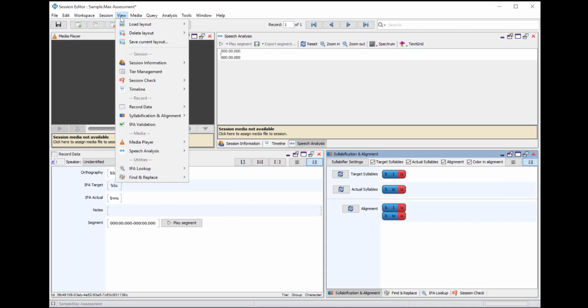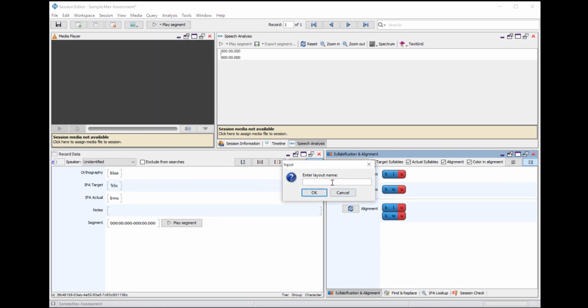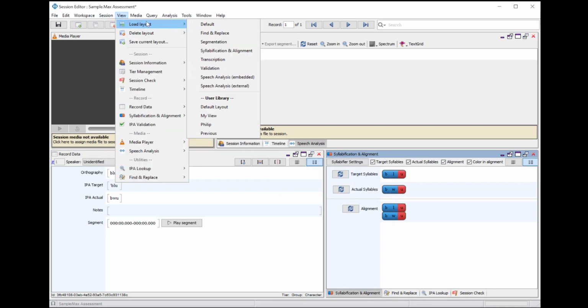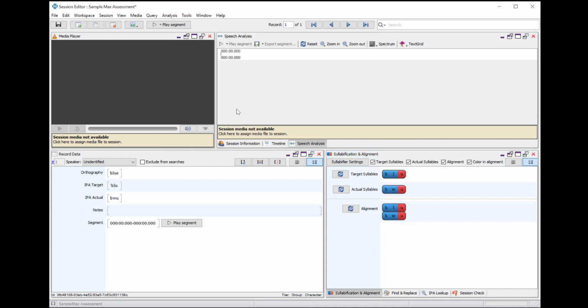You're going to go to View, save current layout, and give it a name like default layout or something. And whenever you want to change to this view, go to Load Layout, and to the user library, click the layout that you've created. Now, Phon remembers what you had open last time, but it's best to have this saved so you can quickly get back to it.